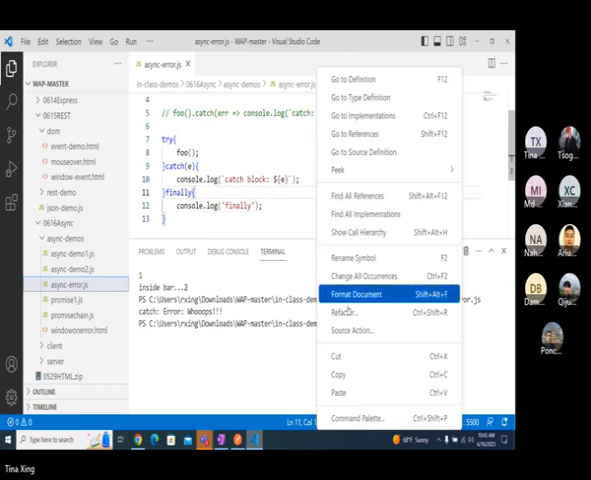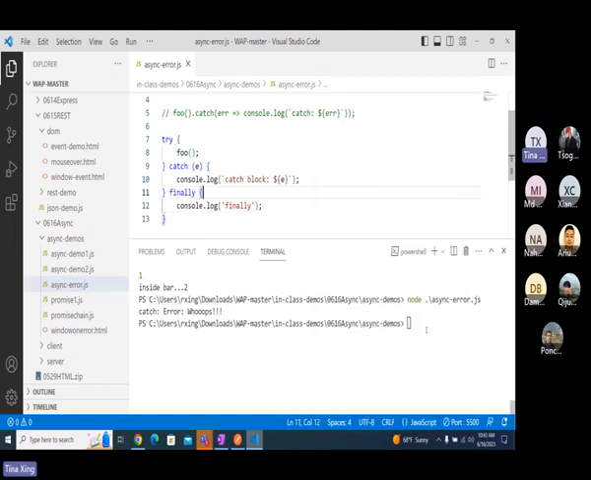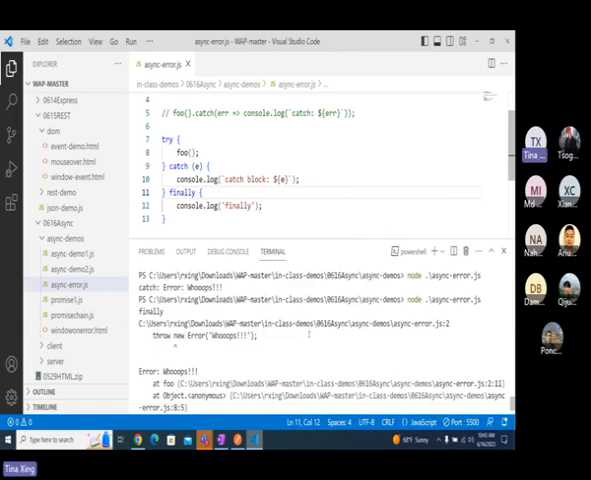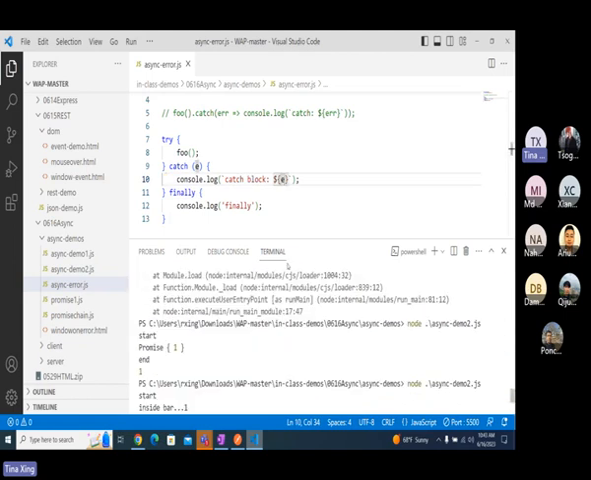Okay. Let's try this one. Did I catch the error? Yeah, you can see here, finally. This error, did I catch it? If I caught it, you would obviously see the catch block's output, right? But I didn't catch it. What's the reason?